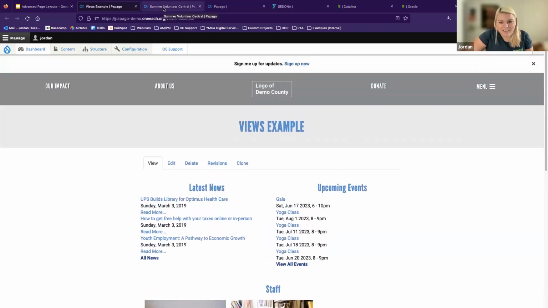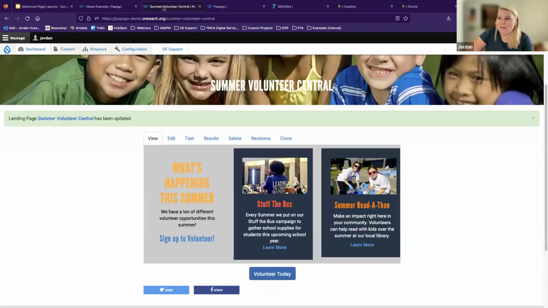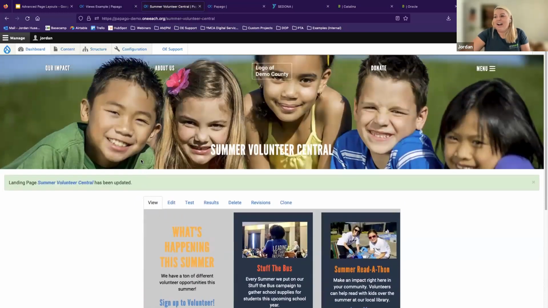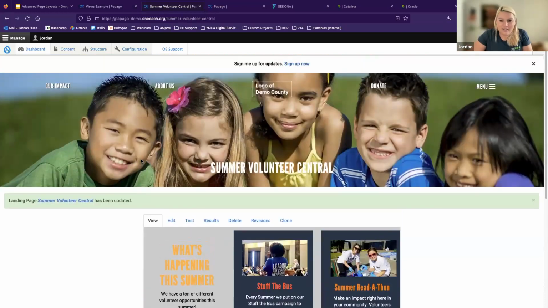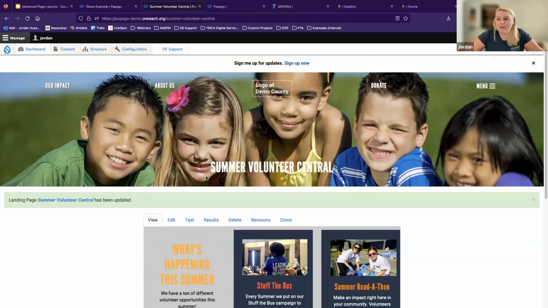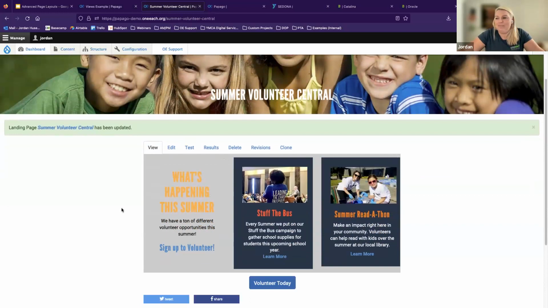So let's practice adding a couple to a page so that you guys see what that process looks like. I created this Summer Volunteer Central page just as a kind of demo page to play around with. I added a couple components in there to show what's happening this summer. Maybe this is a great volunteer page to send users to so they know what campaigns you're running over the summer. They can check for volunteer opportunities. Maybe you want to add, hey, don't forget, these are upcoming events this summer.